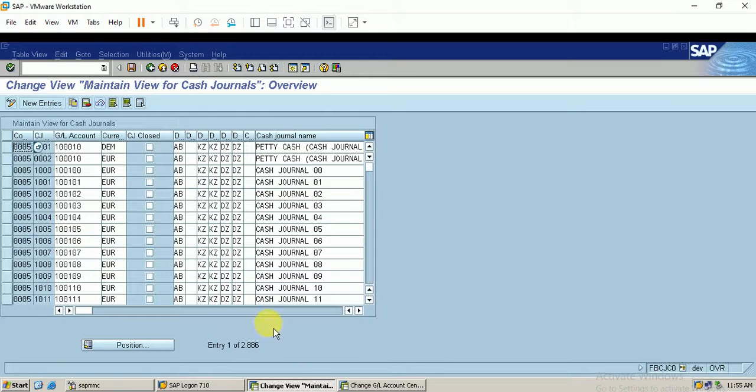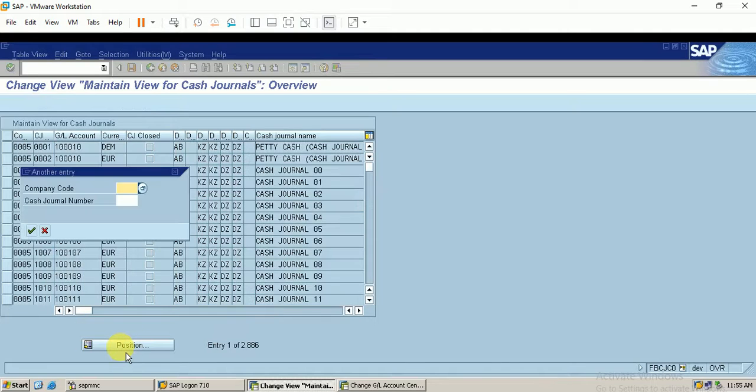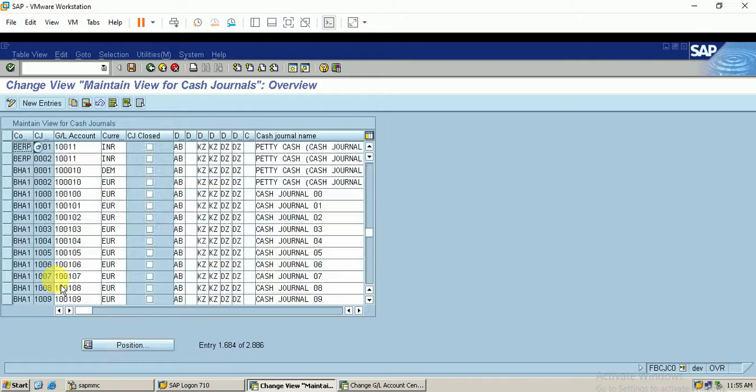So in this, make some new entries and create new cash channels. I'll just show you what I have done. My company code is... okay. You can see that these 2 entries I have configured in this. For my company code, I have created 2 cash channels. One is 0001 and the other one is 0002.